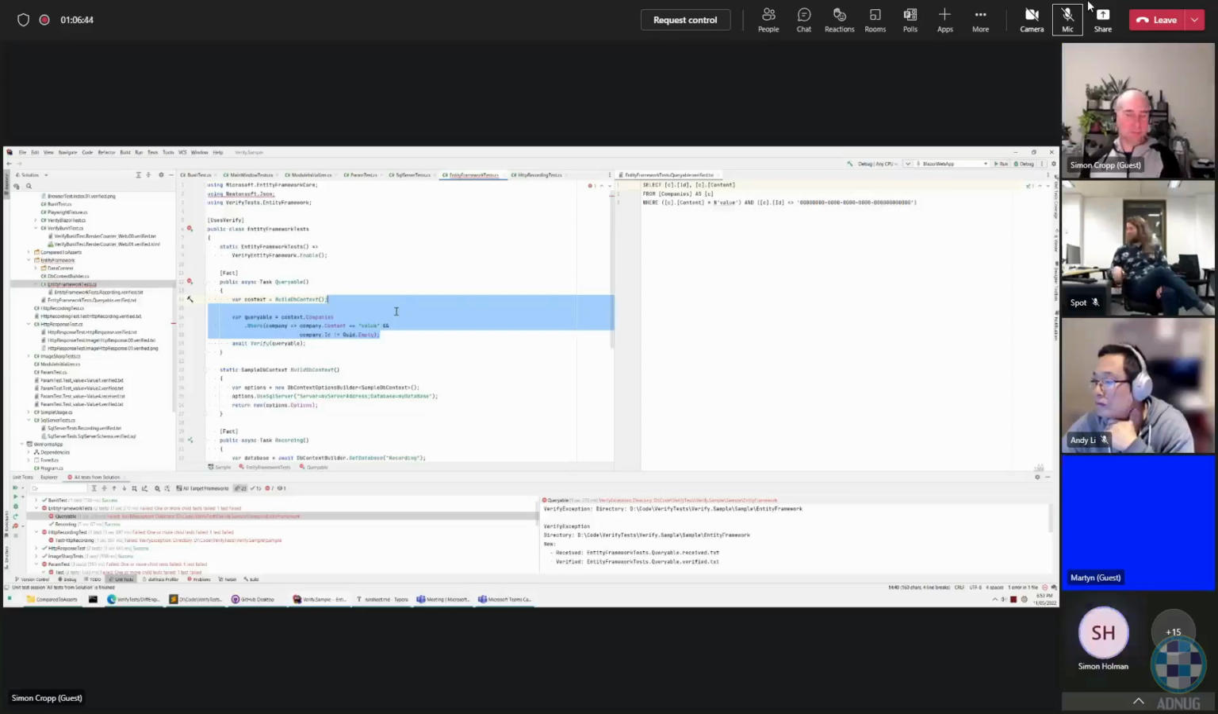Simon, with how to configure that, is there anything required other than just adding in the using VerifyTests.EntityFramework? Because I know in EF Core, to get it to output the generated SQL to your console or whatever as you're running, I think you've got to change some settings in the configuration of the DB context or something, from memory, last time I did it.